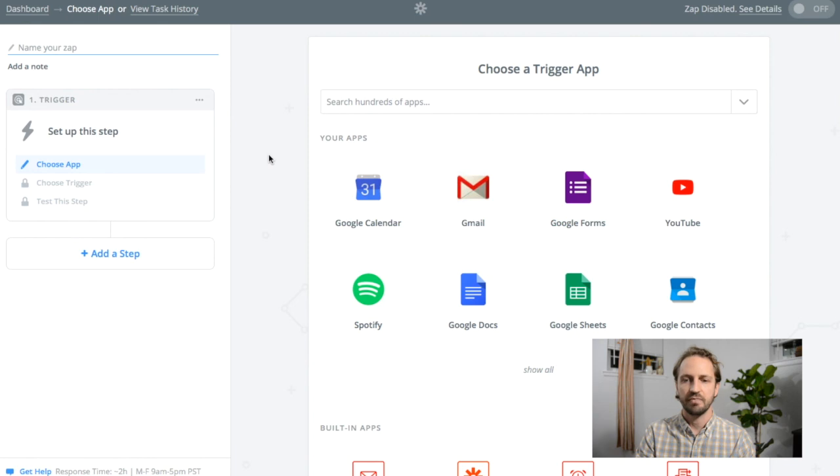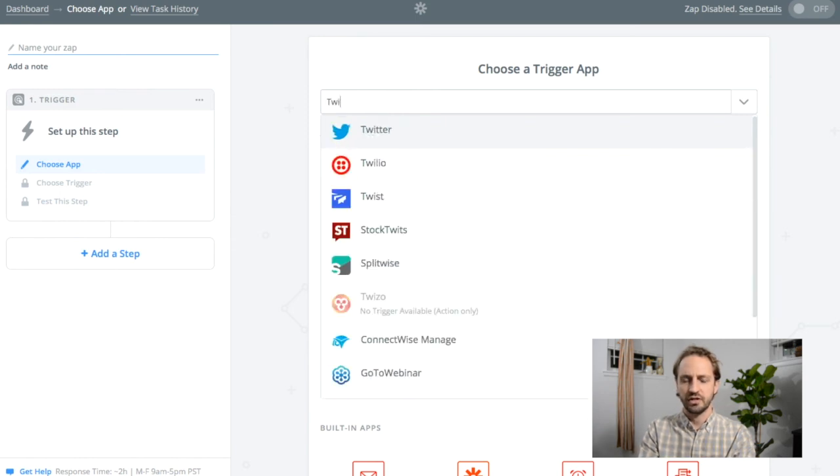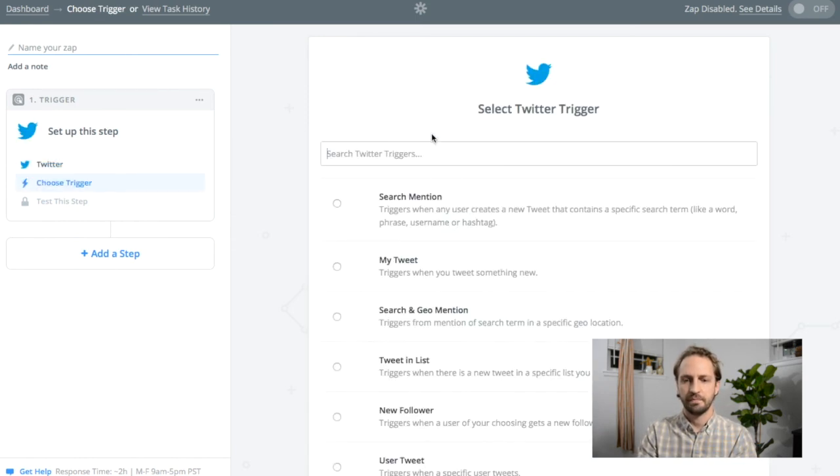The first zap, as I mentioned, is going to be every time my Twitter account tweets, or when I tweet, we're going to record that. So the first trigger app we need is Twitter. You can do this for Instagram or Facebook or any other integrated account. So don't feel like you have to do Twitter if you don't use Twitter. I personally don't actually use Twitter that much, so maybe I should have used something else, like Instagram. I use Instagram a lot more.